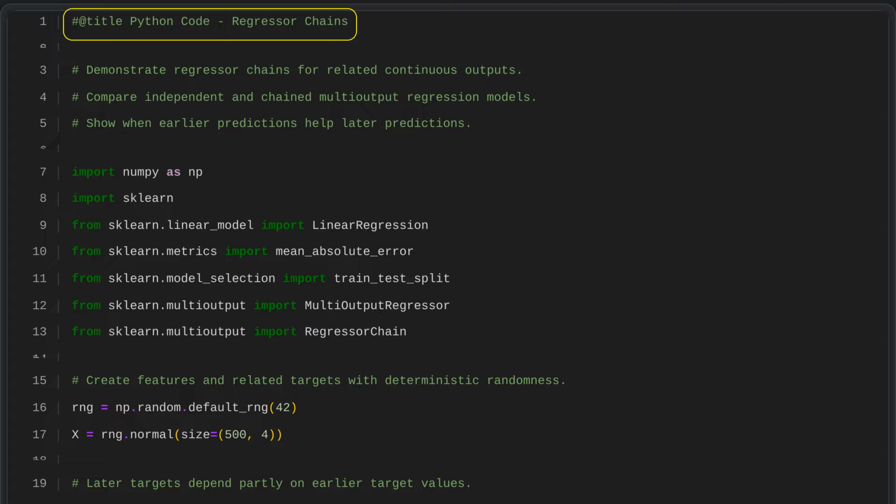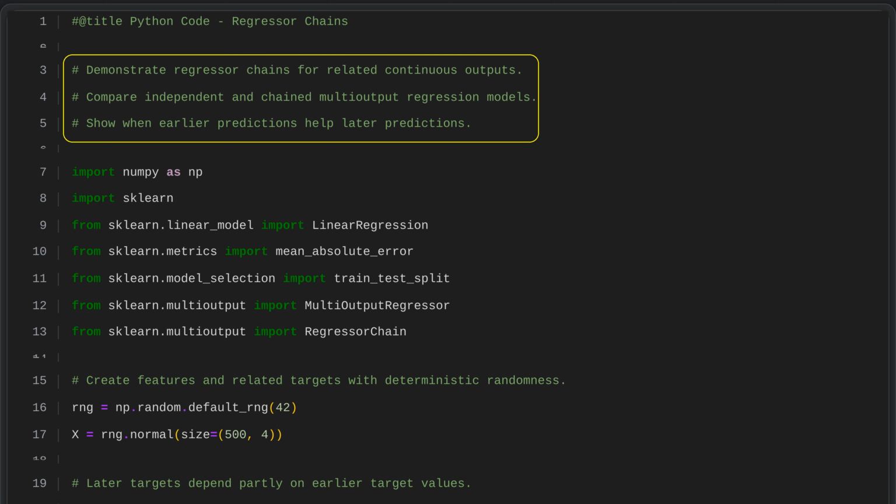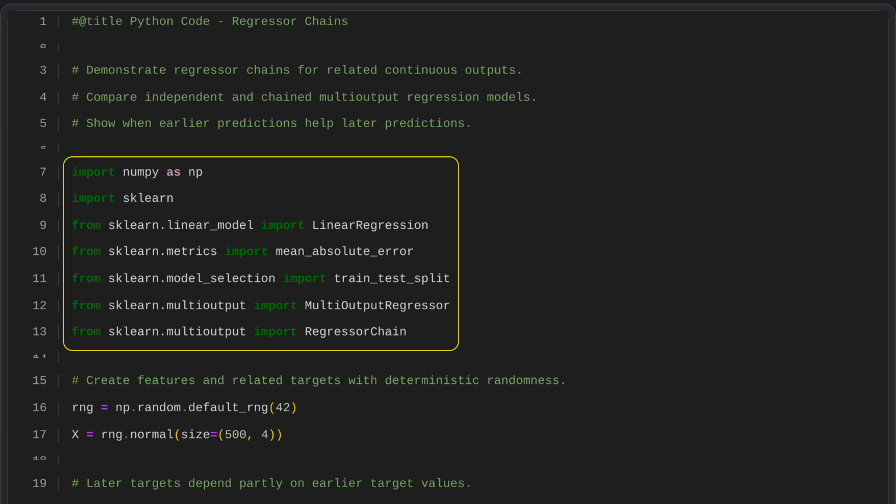Python code, regressor chains. This section demonstrates regressor chains for predicting related continuous outputs. It compares independent multi-output regression, where each target is predicted separately, with chained regression, where earlier predictions can be used to improve later ones. The key idea is to identify when relationships among outputs make chained predictions more useful than treating each output independently. We import NumPy for numerical work and random number generation, and Scikit-Learn for machine learning tools.